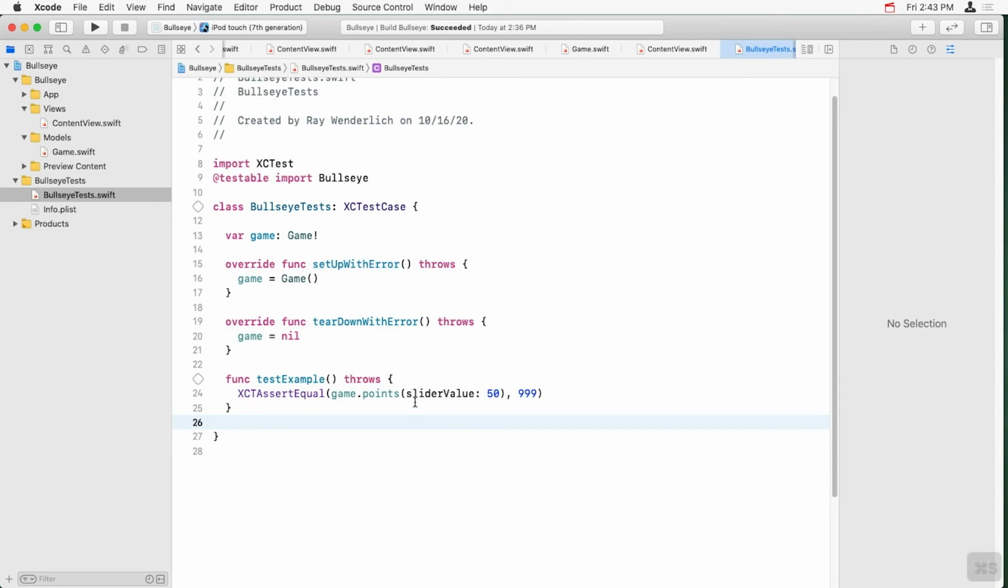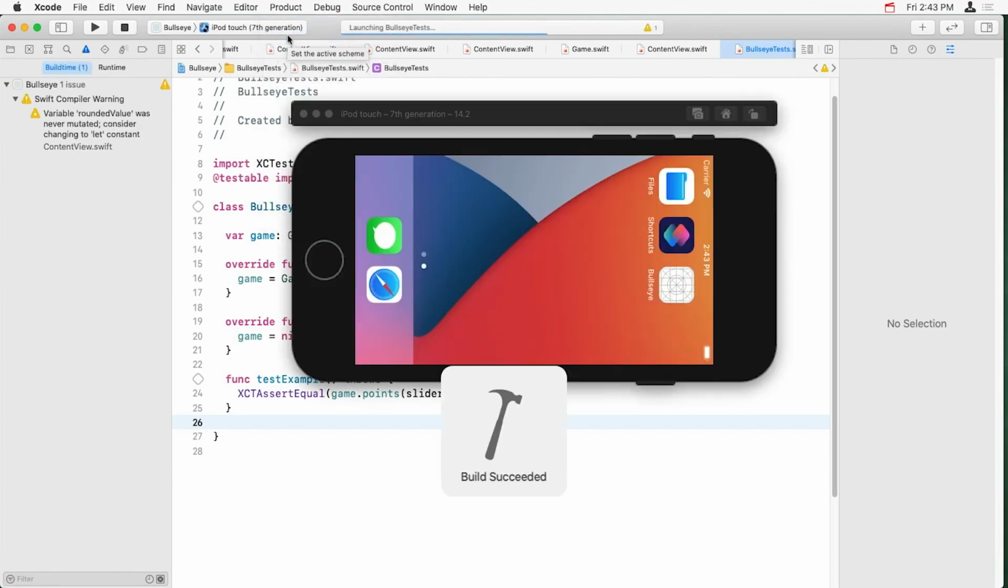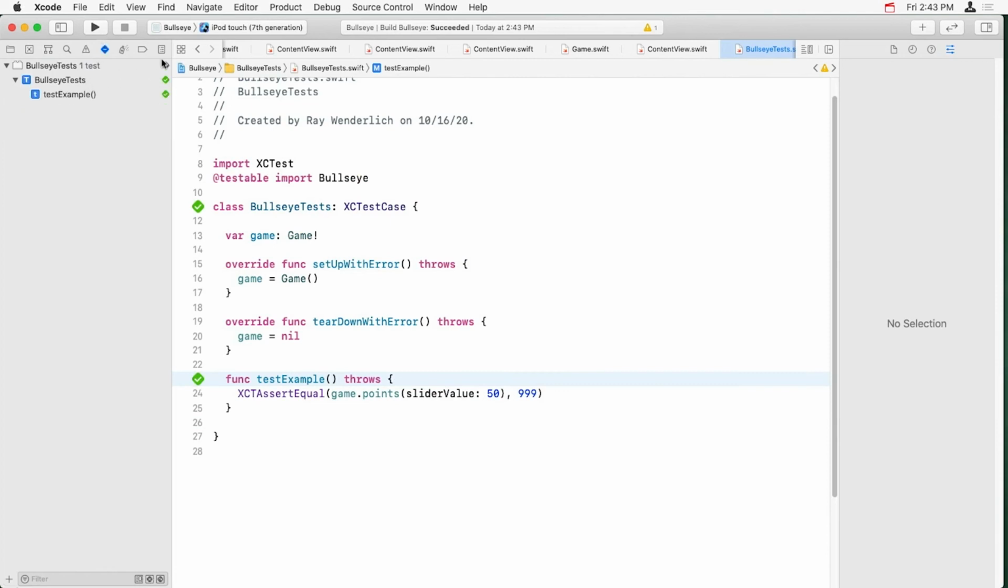Now that we have our test, there's 3 ways that we can run this. First of all, we can go to Product, Test, and what that'll do is it'll run all of your tests. You can see here it runs the app, runs the test, and you can see here that we have some green check marks over here, and in our test navigator, we see green check marks everywhere.